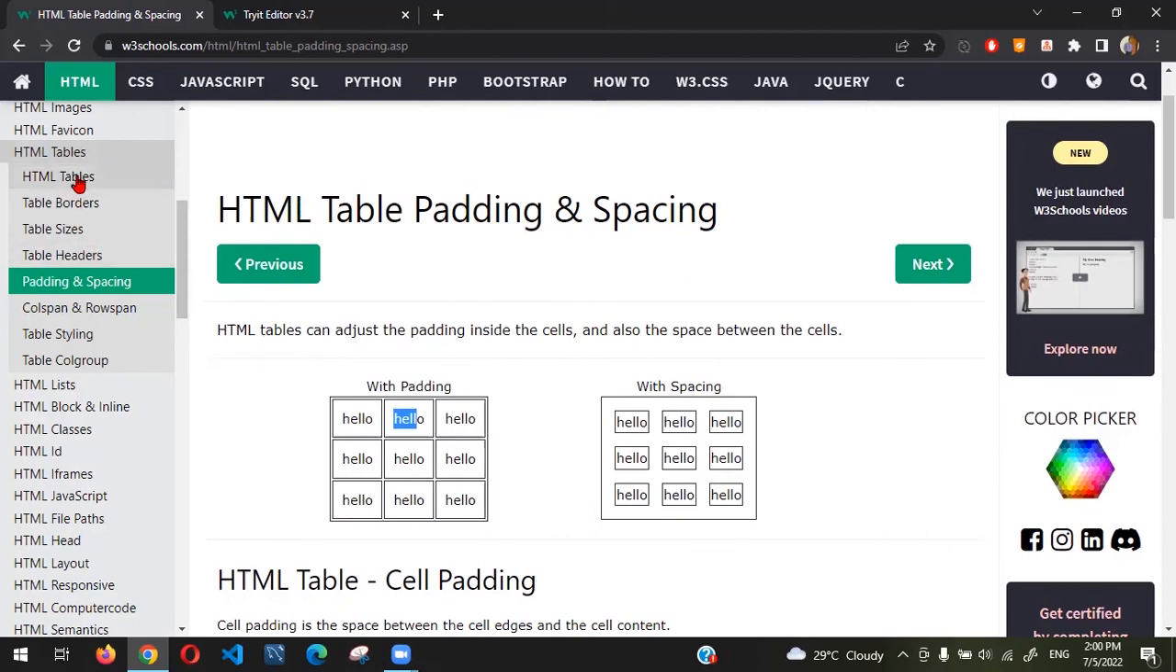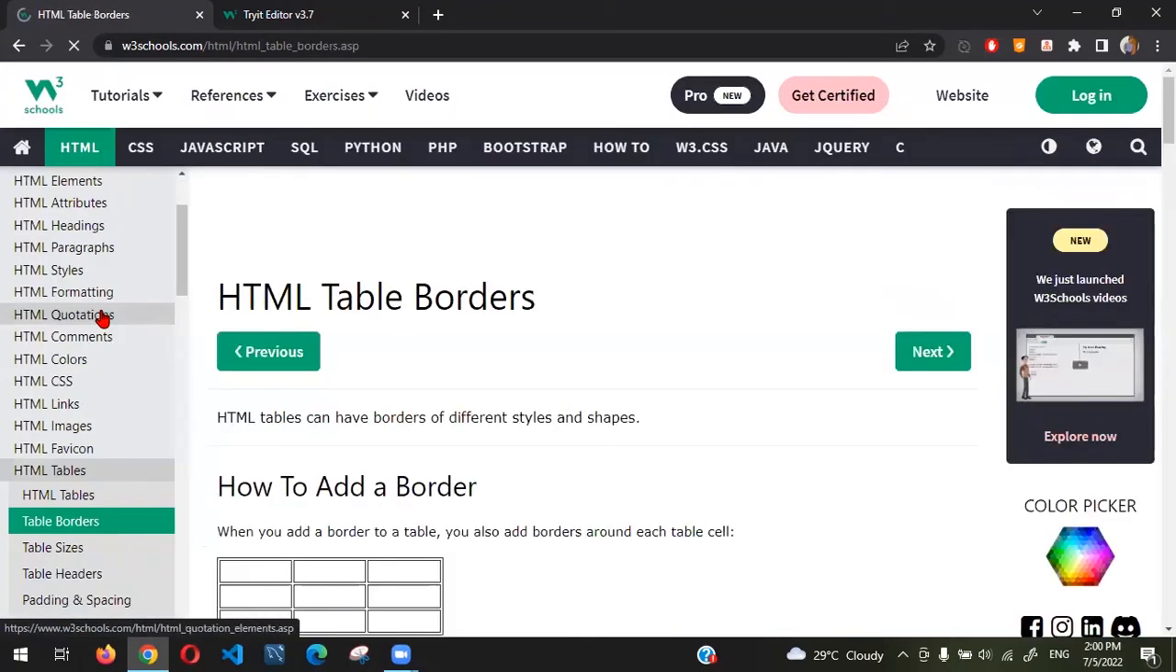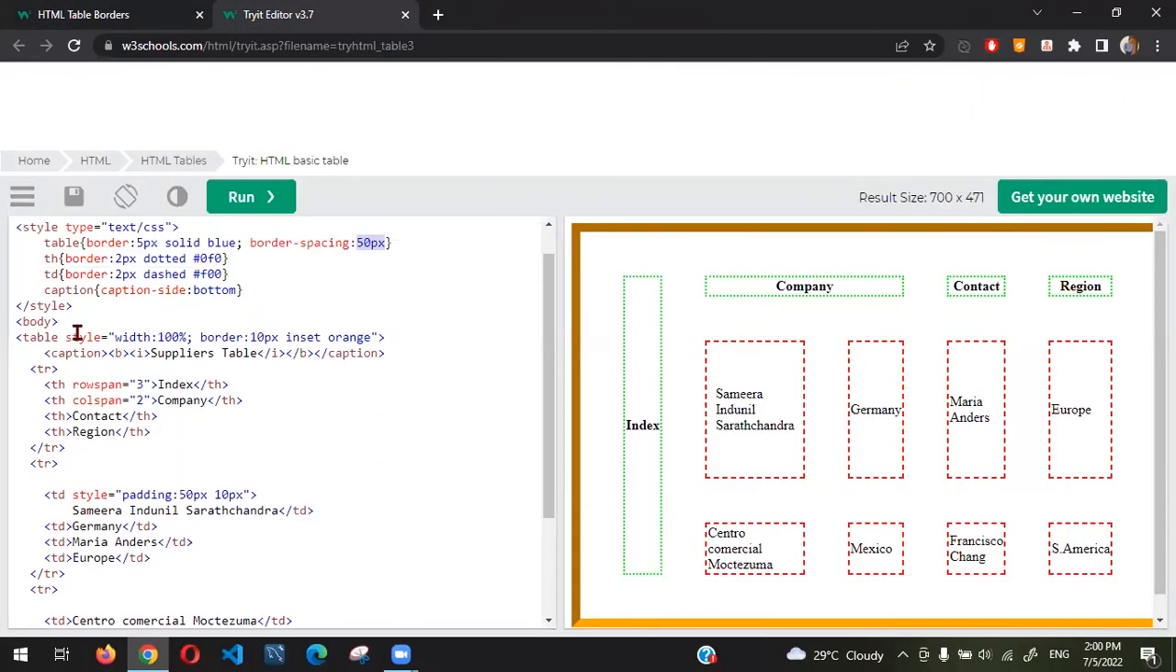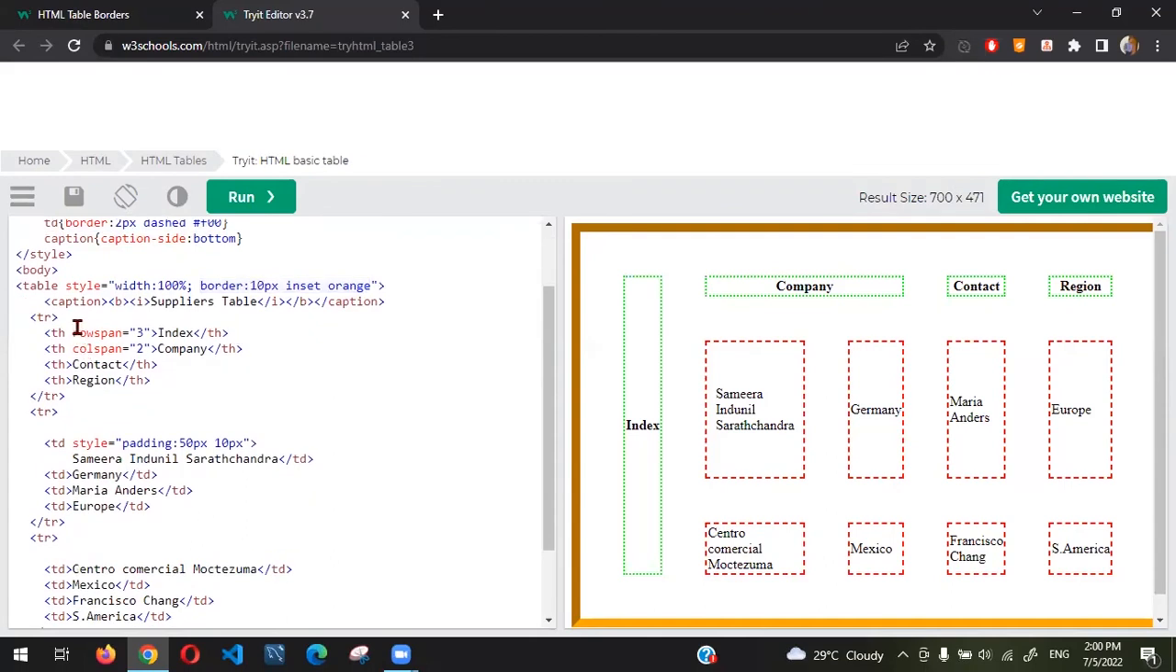We have learned how to create tables, and we have learned about borders, table headers, th, and how to apply width property and border property as inline and also internal CSS. We have learned how to merge cells using row span and column span, and how to use the caption tag with several other tags and with the caption side CSS property, and finally we learned about padding and spacing.